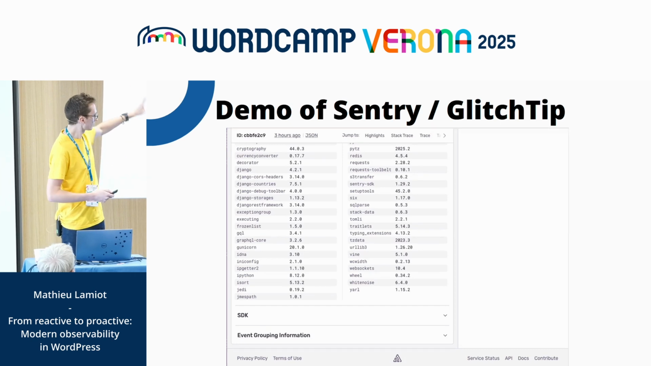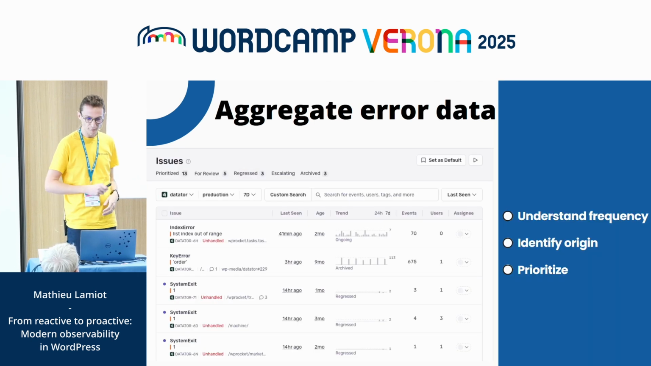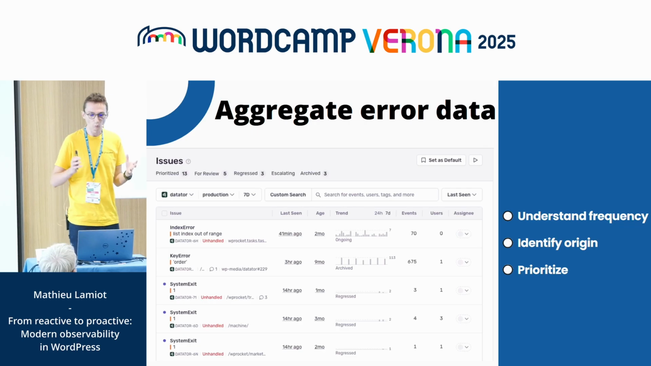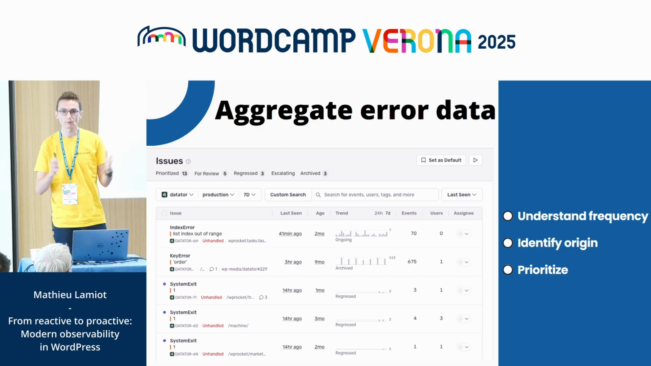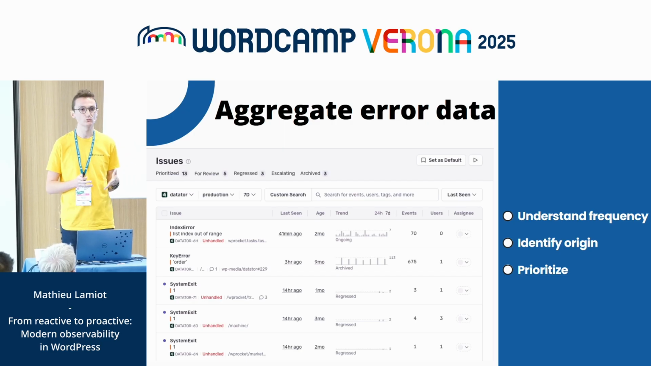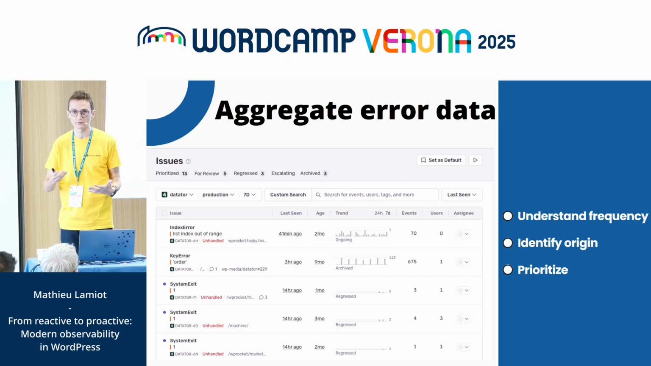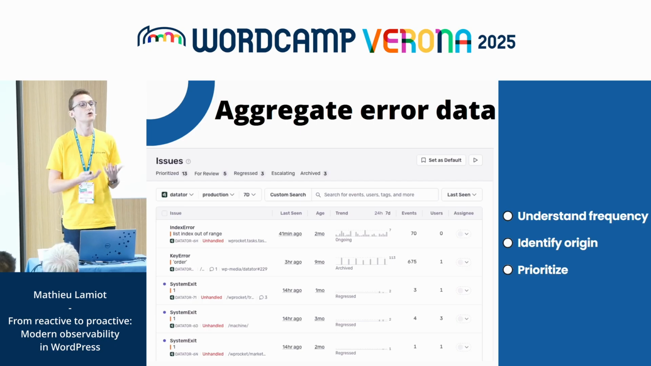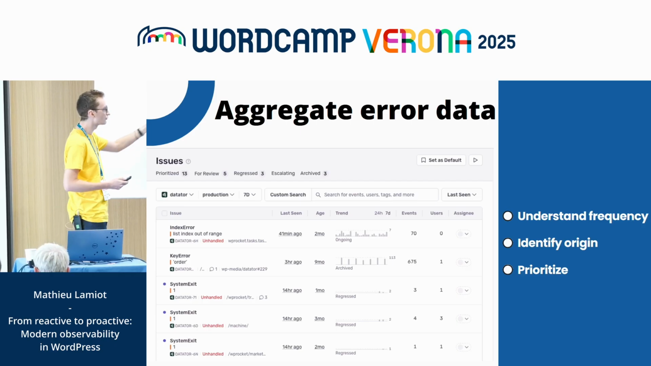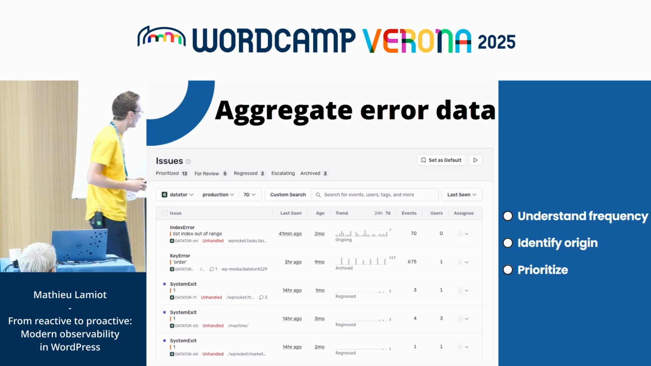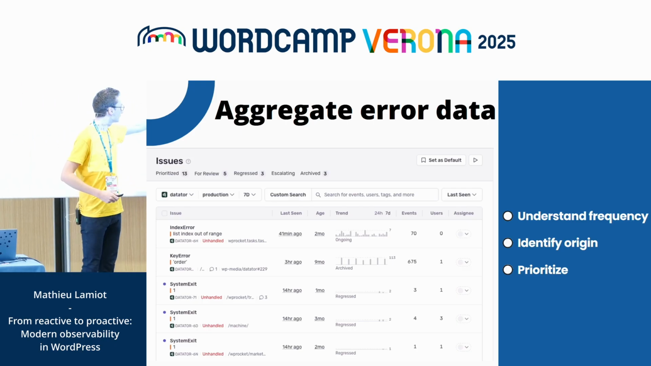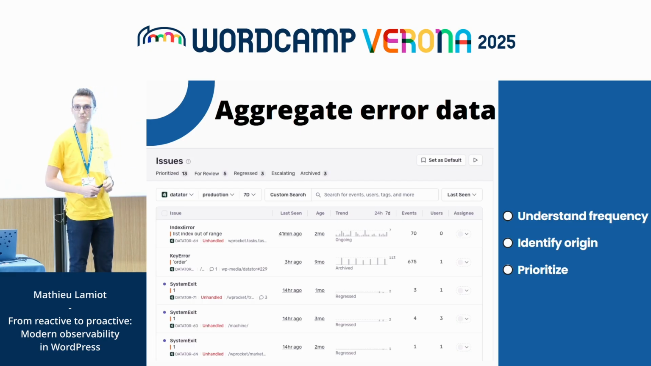So as you can see, it gathers a lot of information. It's a tool that allows you to aggregate all your errors, warnings, and logs together and do some processing automatically so that you get to understand the frequency of each error. You get to understand maybe the origin, right? This error, we see it's happening quite frequently without any specific pattern.